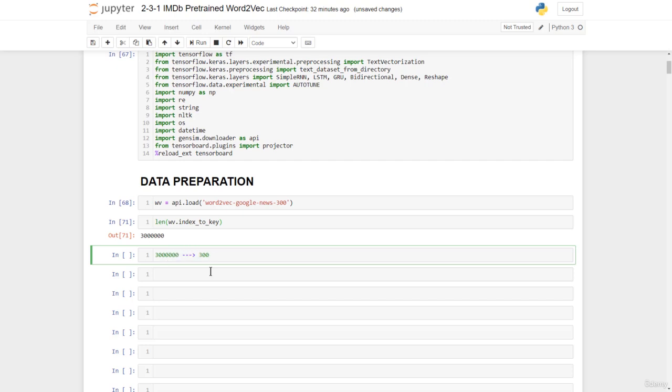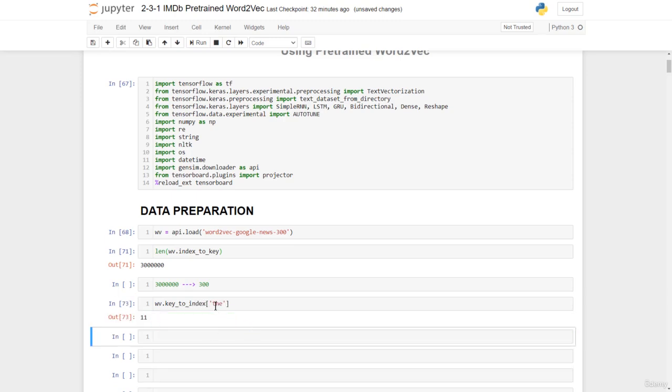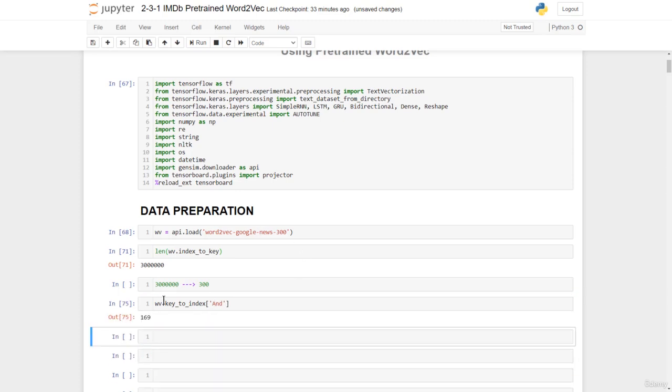We could also get for a particular word its index by using key_to_index. So we'll take key_to_index, we specify the word, say day, see that's this index. We could say and, that doesn't exist. Actually the way and exists in this vocabulary is with the caps. So that's it, the 169th index.